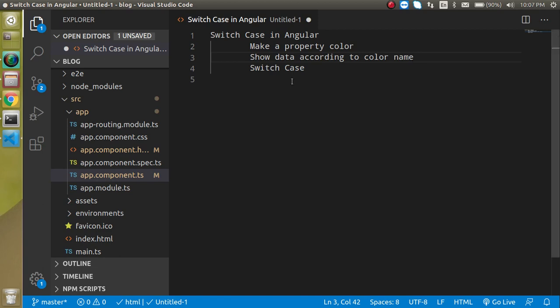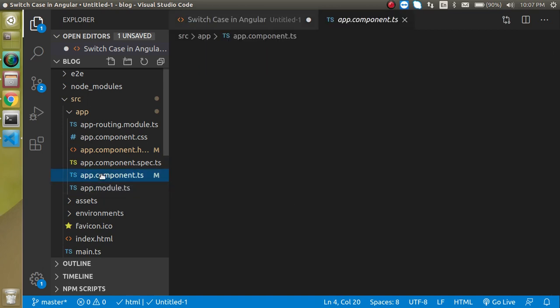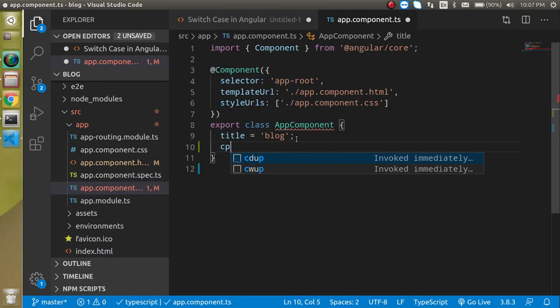So in this video we will define a property with the name color, then we will show the data according to a specific color, and obviously we will perform a switch case with this, right? So now let's jump to app.component.ts, and I am going to put a property with the name color, and let's say my color is red for now, right?